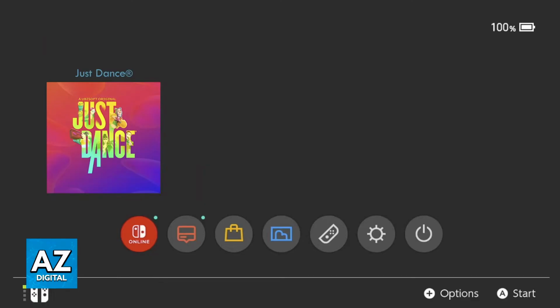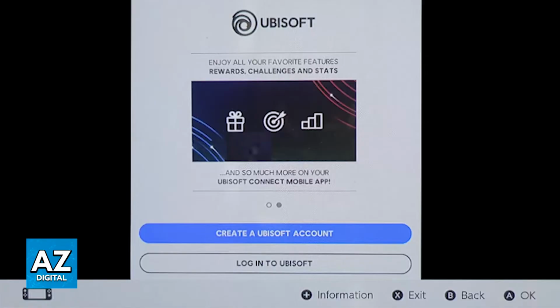So open any title made by Ubisoft on your Nintendo Switch, and usually there will be a prompt for you to connect your Ubisoft account. All that you have to do in there is choose the option to connect, and now you will be able to choose between signing into a pre-existing Ubisoft account or creating a new one for free. So choose the appropriate option and go through the prompts.